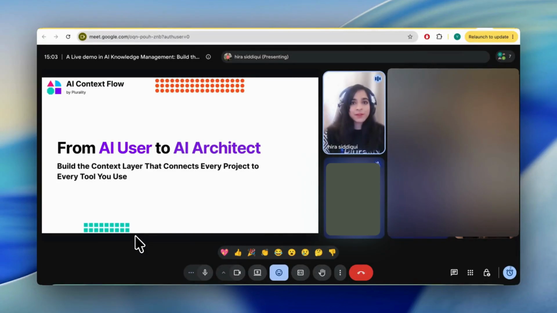I think a couple more people have joined, so I'm just going to recap. Hi everyone, I'm Hira, the co-founder and CEO of Plurality Network. Today we're going to be talking about how to create one context layer that acts as the connective tissue, connecting all the different AI tools that you are using.